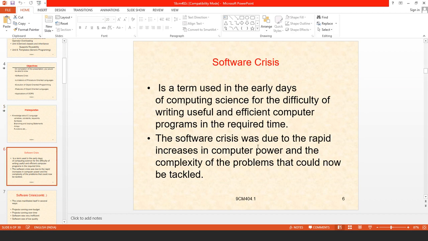The software crisis was due to the rapid increases in computer power and the complexity of the problems that could now be tackled. In the early days of computers, the main objective of developing software was to develop simple software which saves time and is not that complicated when compared with nowadays software. So the software crisis was due to the rapid increases in computer power.